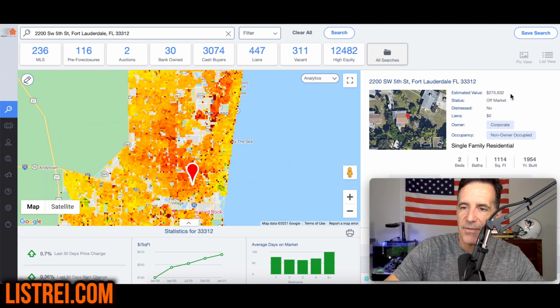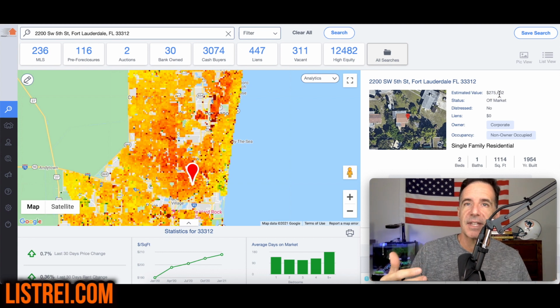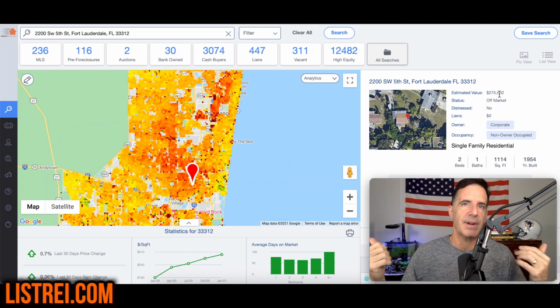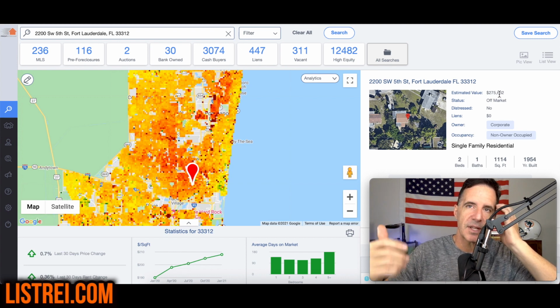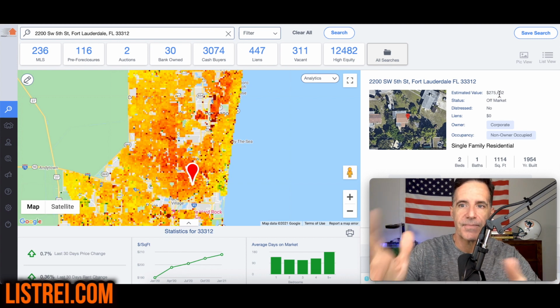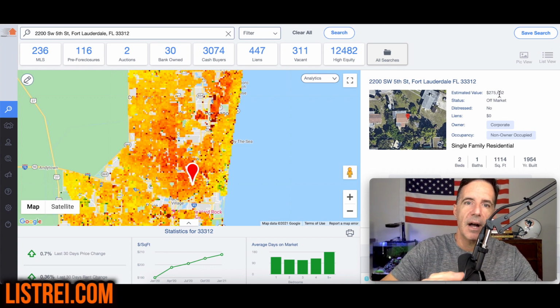If the seller's asking for 450, showed no motivation, the estimated value is 275, I'm just going to try to weed them out, probably disqualify them, maybe put them in a follow-up to see if something changes. Maybe the property's motivated and the seller's not, then I put them in my follow-up. But if there's absolutely no motivation and it's a wish list, I'm going to move on to the next deal. And that's the purpose of using listrei.com, specifically Propstream, to be able to do this.